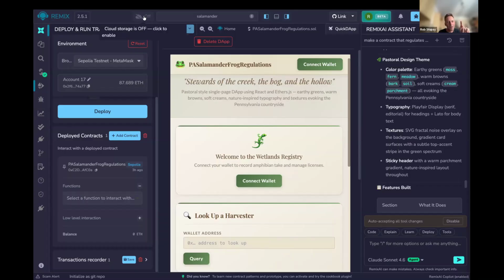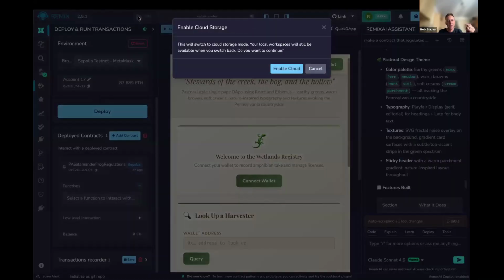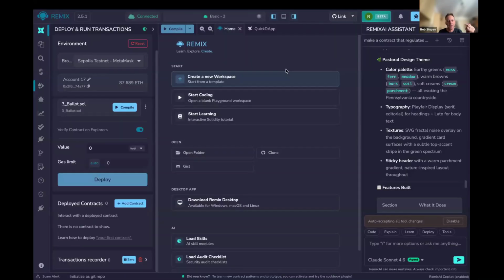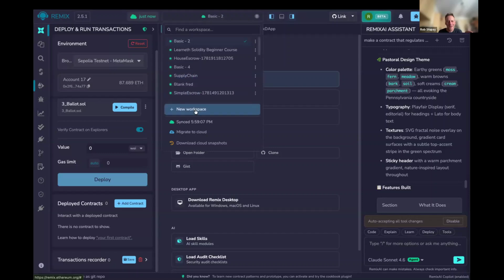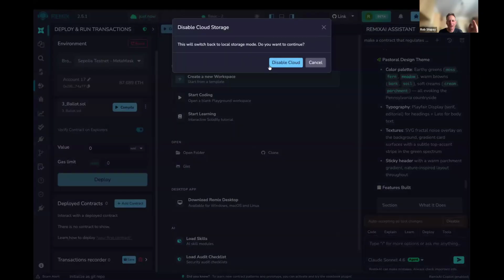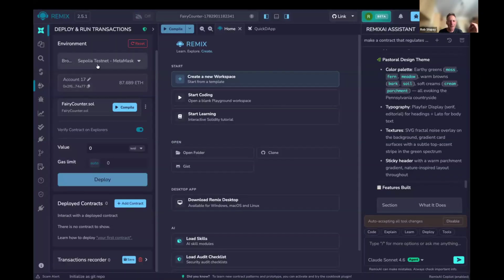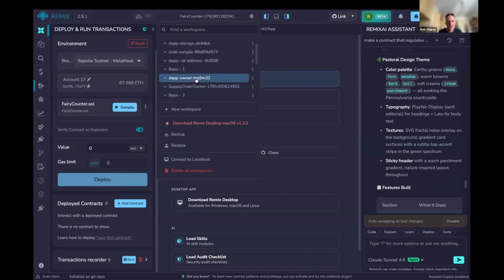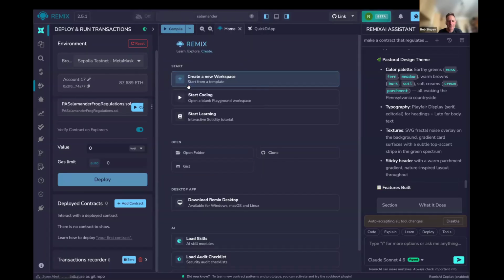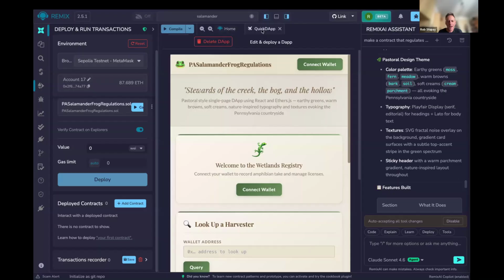Also, right now, this is in browser storage, so I didn't save it to the cloud. I'll enable it. Oops. That might have been a mistake. But anyway, if I go here, I can migrate to the cloud, and then I would choose the workspaces that I want to migrate. But I'm going to turn that off right now, disable. And now I have to go back to the salamander one.